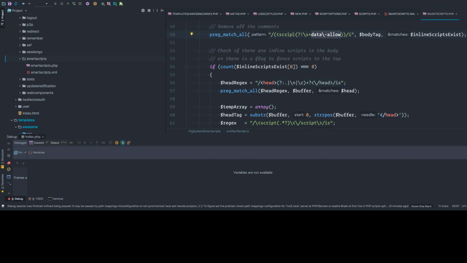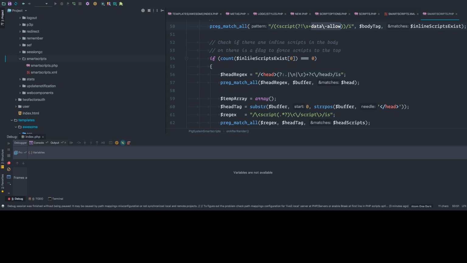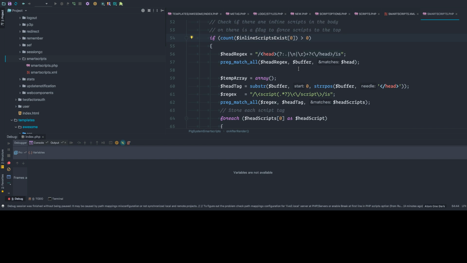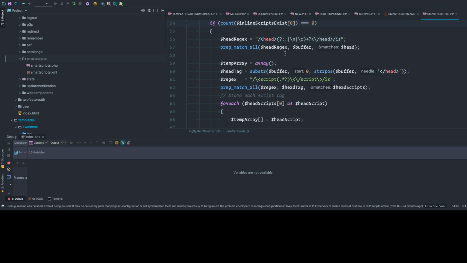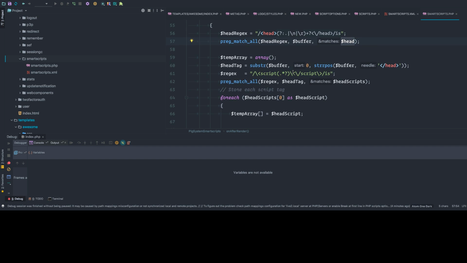So okay, we're getting all the script tags in the body tag, and then we say if the script tags count is more than 0, then, no, if it's 0, then go and render everything. No, so if it's 0, we will search for all the script tags in the head and put them in an array head, and then we're going to substitute the scripts.